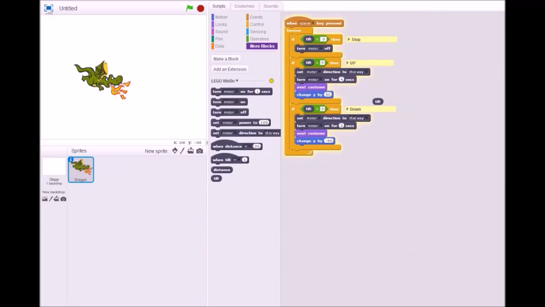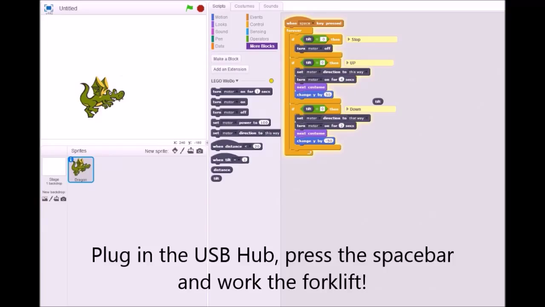When the forklift arm goes down, the dragon goes back down. So I hope this helps and you can start programming in Scratch and see how your forklift works.